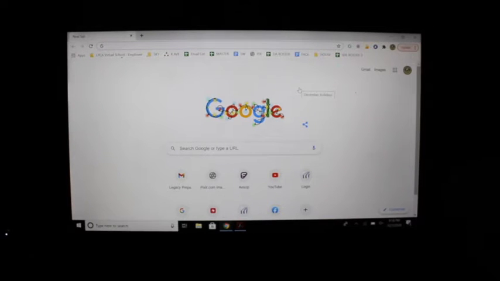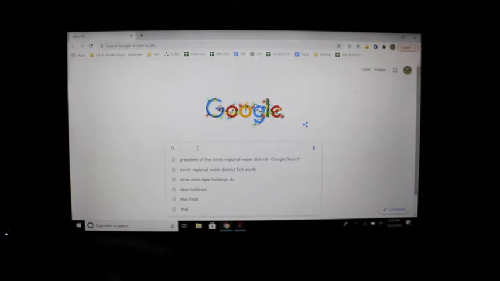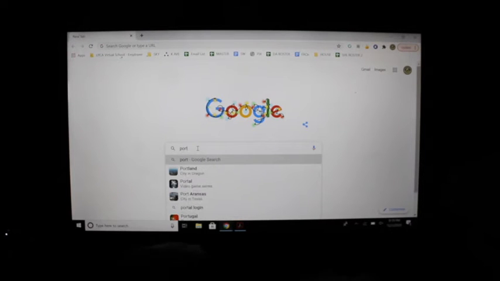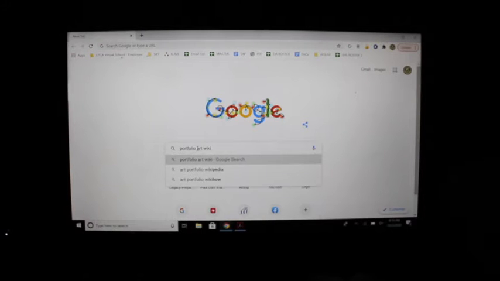Hey guys, so today we're going to work on a portfolio. Now, what is a portfolio? Let's see. Portfolio art Wikipedia. They always have a good answer.